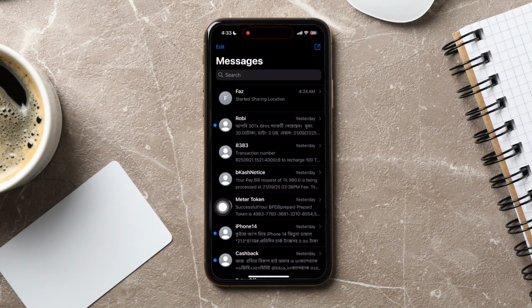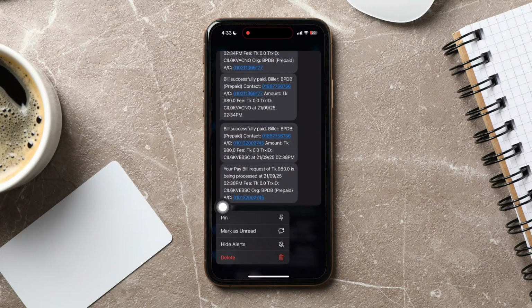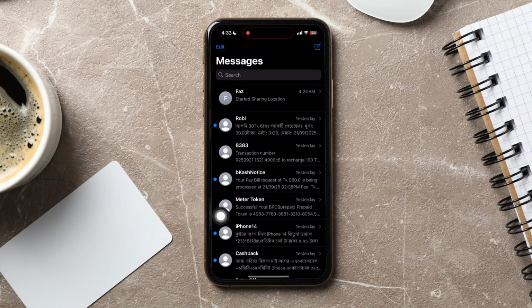If you want to unread any message from here, then press and hold the message and tap on Mark as Unread. You will now see a blue dot beside this message. Following these steps, you can easily unread text messages on iPhone.